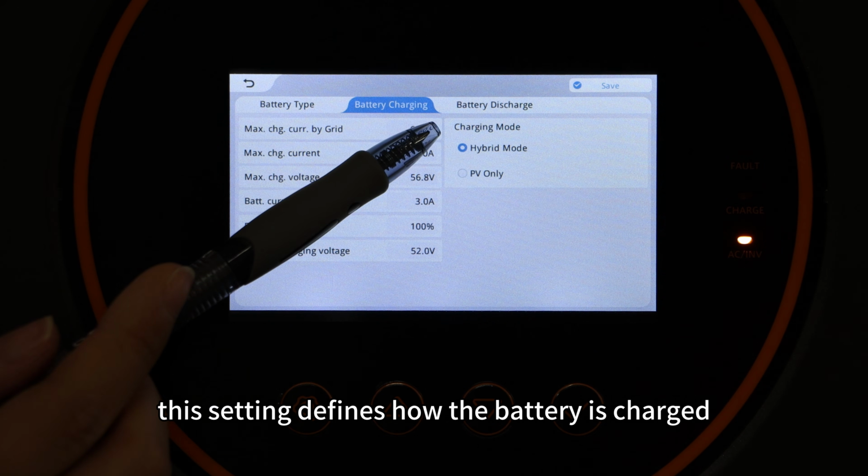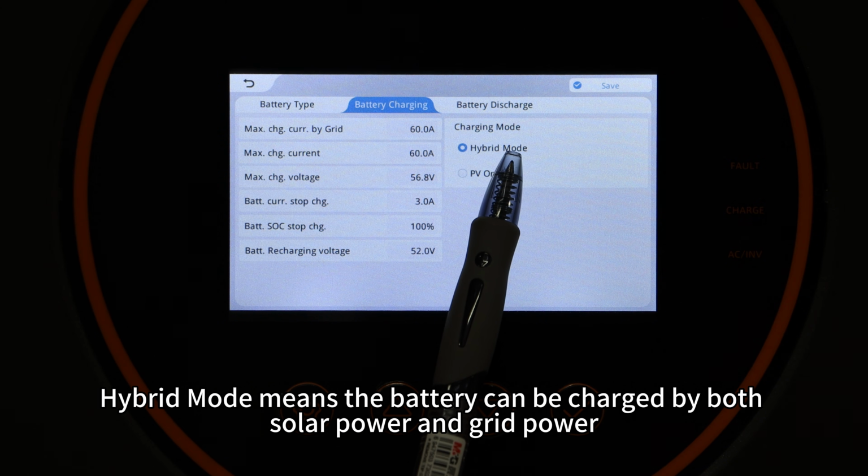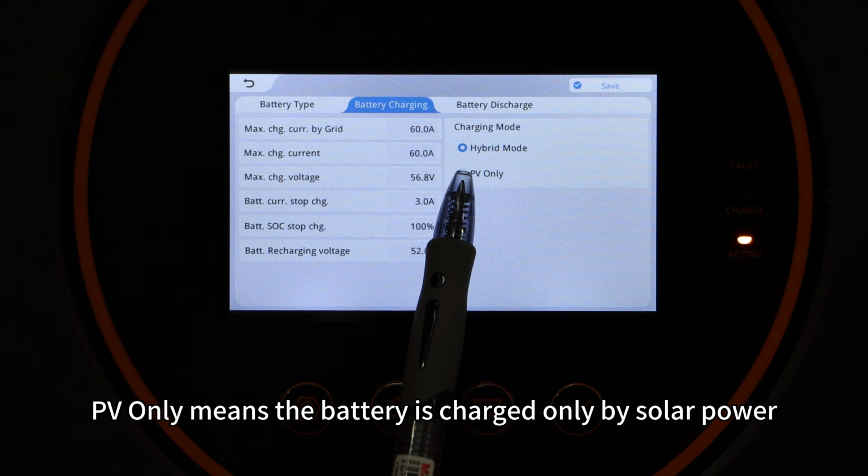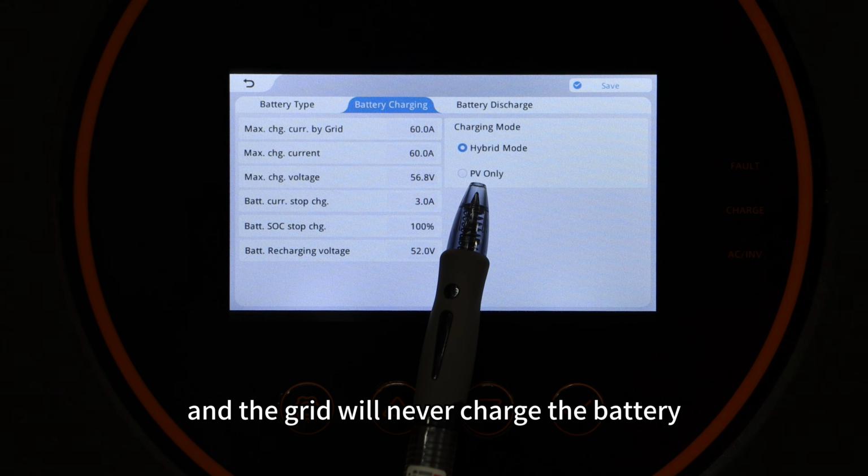Charging mode. This setting defines how the battery is charged. Hybrid mode means the battery can be charged by both solar power and grid power. PV only means the battery is charged only by solar power and grid will never charge the battery.